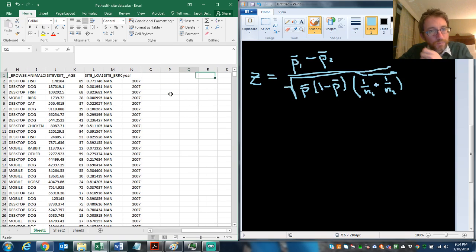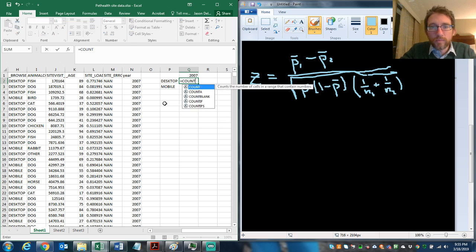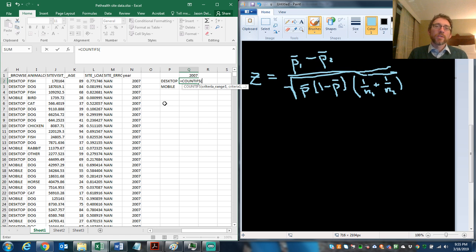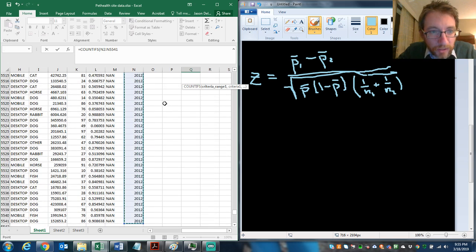And the reason I'm doing that is that I'm going to want to look at device type. So device type is right here with browser classification, desktop or mobile. Those are the device types. And so I've got desktop and mobile. And I'm going to use a COUNTIFS formula. There are other ways to do this, but the nice thing about COUNTIFS is it lets us count every occurrence within a given criteria range.